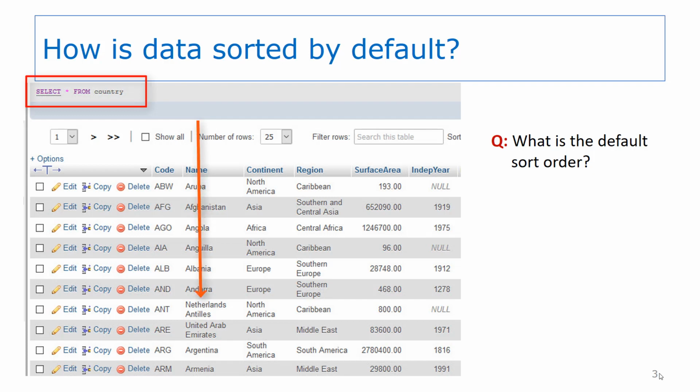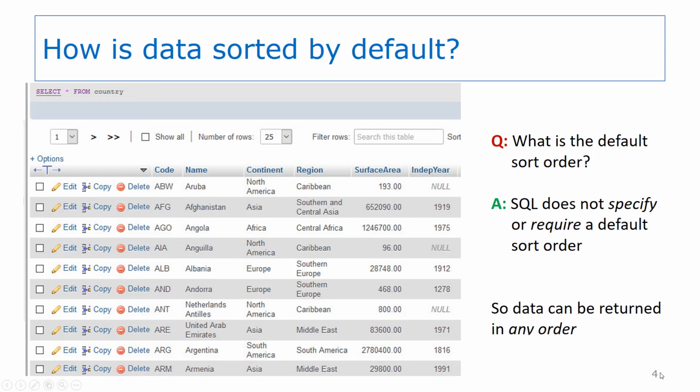not in alphabetical order. The rule is the SQL language does not specify or require that data be returned in any particular order if the order by clause is not present. That means that data can be returned in any order. Also, there is no guarantee that if you use a select without an order by, that you will get data back in the same default order.